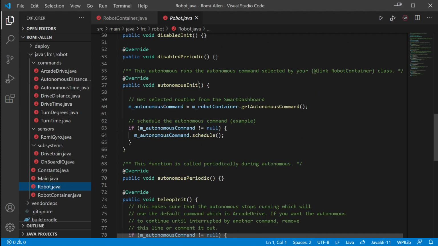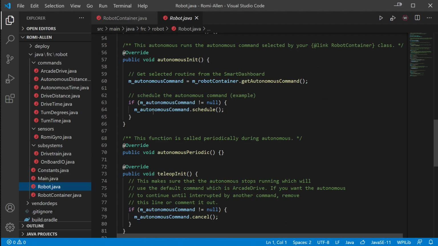And then you get the same thing for autonomous. You get an autonomous init. So this is the very first thing that runs when autonomous starts. In this case, it's allowing us to select the autonomous command. So in robot container, we have this method called getAutonomousCommand. And when we change what command is returned from this, it's the one that will actually get run.